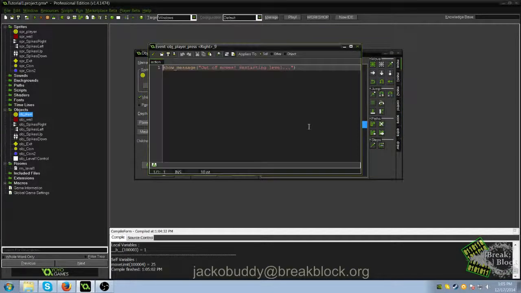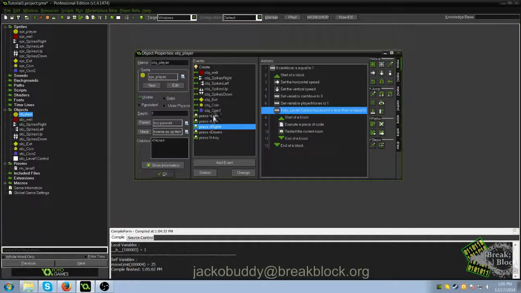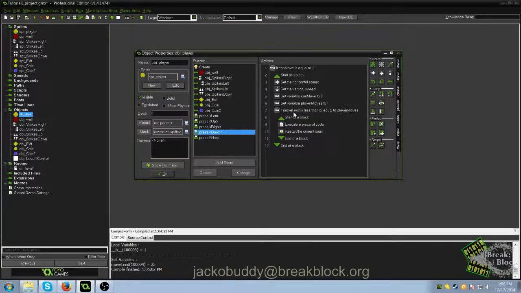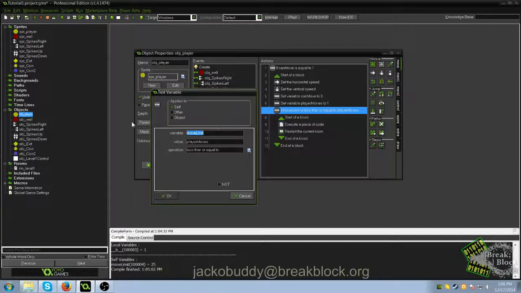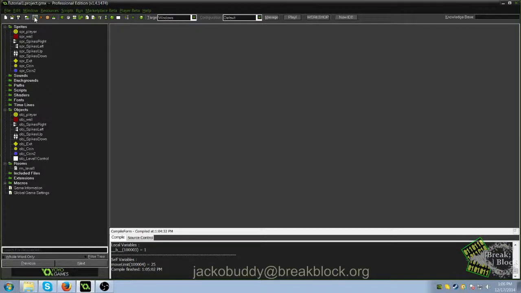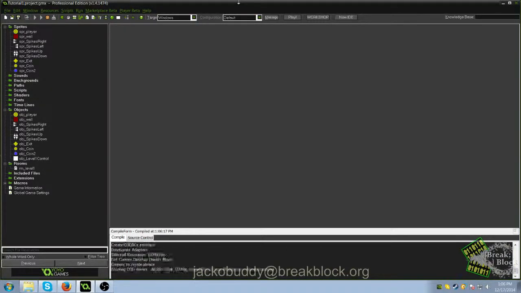Oops, that is the wrong thing. Oh, we need to change that back to self as well. Do it here, back to self. And here, change it back to self. Change the variable name. Hit OK, OK. Save it. Run it. And now we should not get any errors.